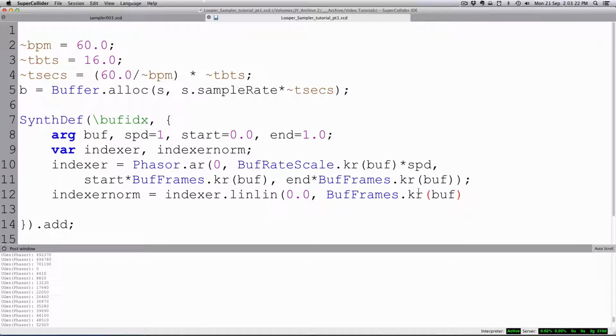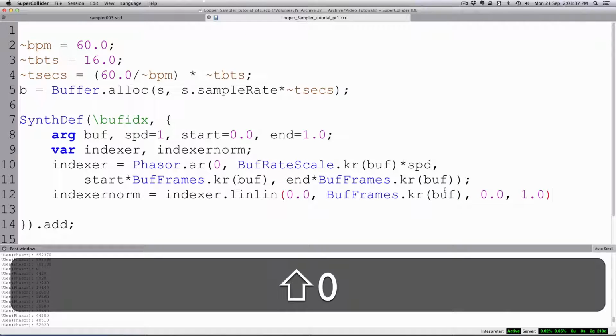But this makes it very fluid, so that if you change the buffer, change the BPM, et cetera, you're going to get the right calculation always in here. So it's going to start at 0. It's going to go to the total number of frames of that buffer, and it's going to convert it to a number between 0 and 1. And that's all you want to do.